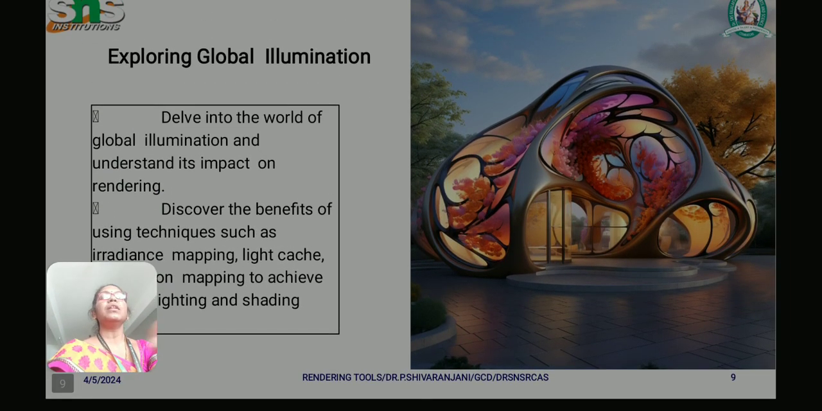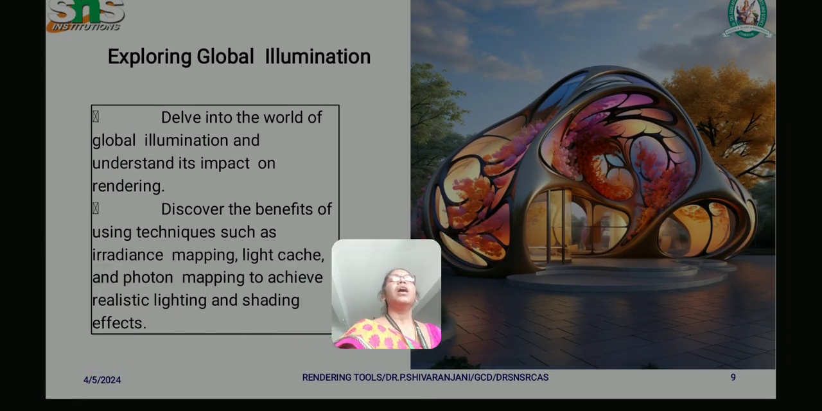Exploring global illumination. Delve into the world of global illumination and understand its impact on rendering. Discover the benefits of using techniques such as irradiance mapping, light cache and photon mapping to achieve realistic light and shading effects.